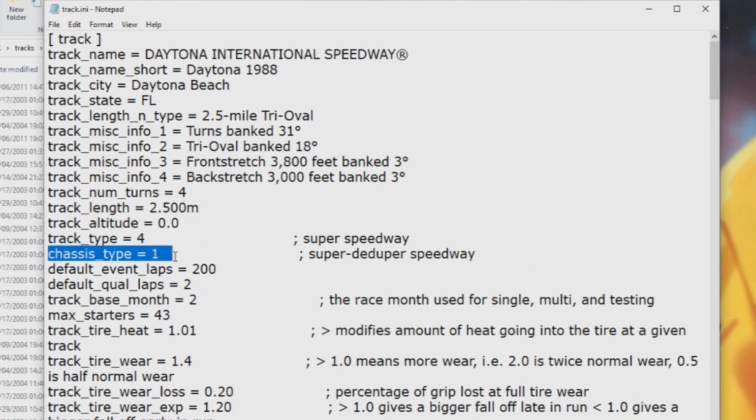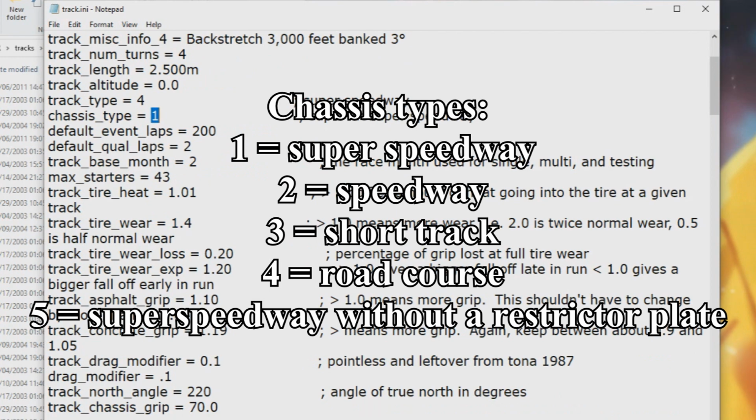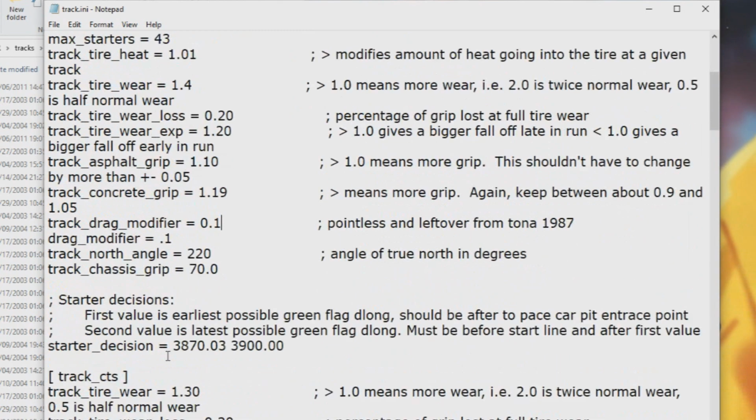Chassis type. Chassis type right now is set to 1. I'll list each and every one of the different ones, because there are 5 different options you could use this chassis type for. This mainly helps you out with your car. If you put this at a 5, you'll have a non-restrictor plate super speedway race, so you'll be going about 210, 220 miles per hour, depending on the track, concrete grip and asphalt grip modifiers, or drag modifiers, excuse me.